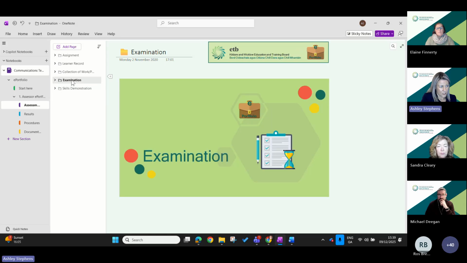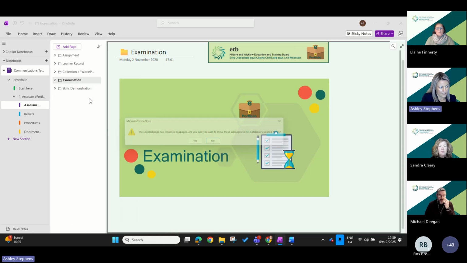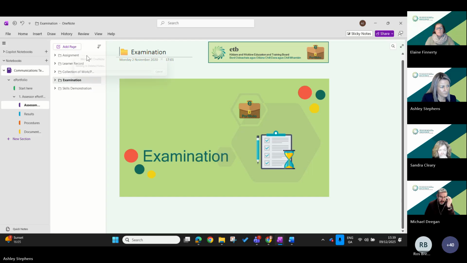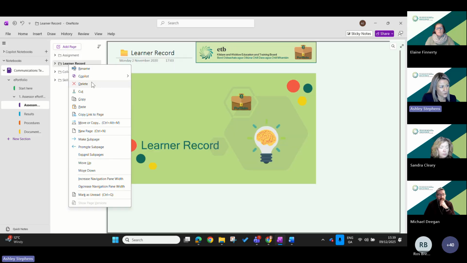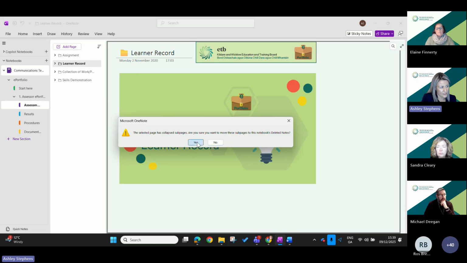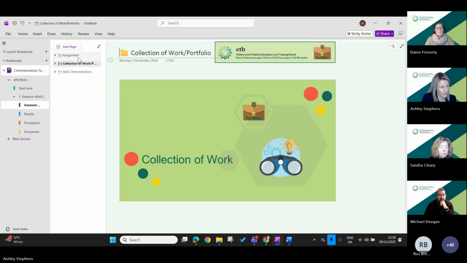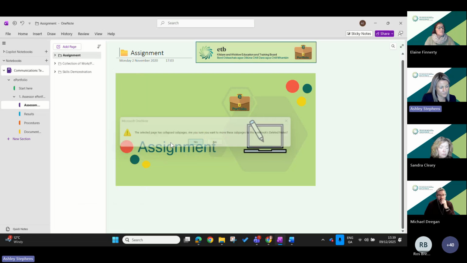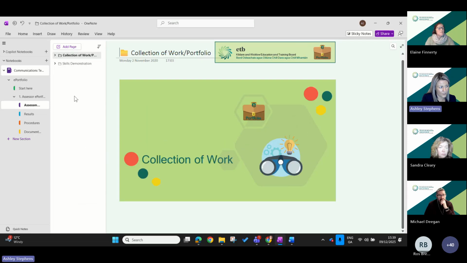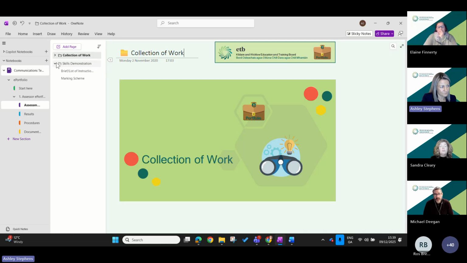Again, onto the examination, right click and click delete. Learner record, right click and click delete. And the assignment, right click and click delete. Okay, so now we have a space for collection of work, and in this instance I'm going to just take out portfolio because it's not needed here, and skills demonstration.